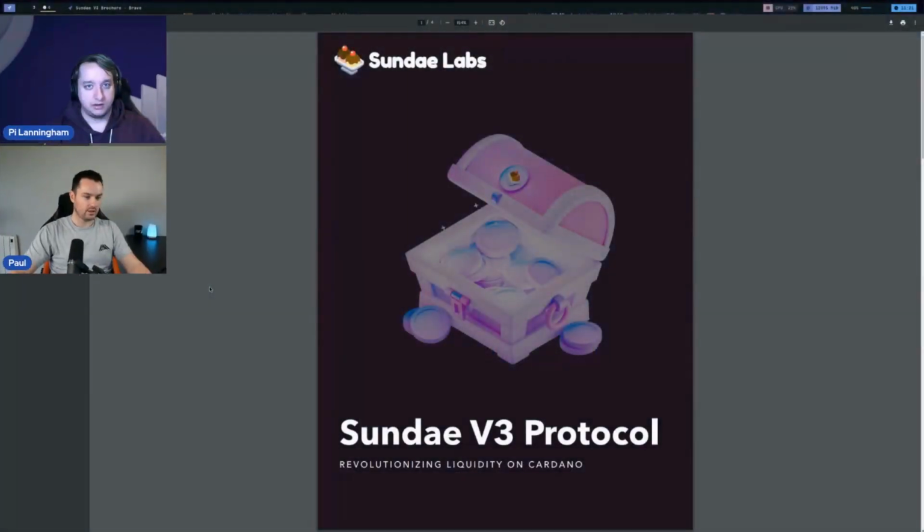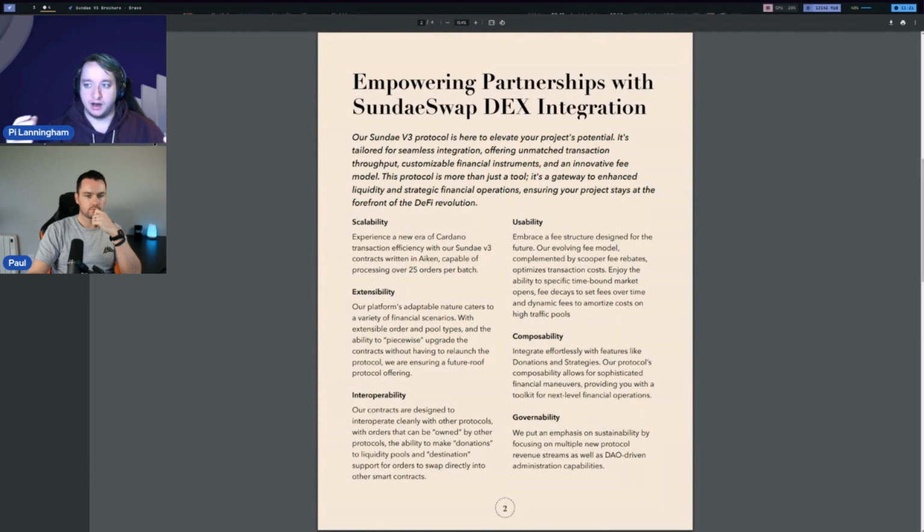Yeah, definitely. I see you have it up here. So we've put together a little brochure where we can talk about the big themes that we've tried to hit with this protocol, and then we can go into details about what features satisfy those themes. So really, it's these 6 core themes that we're focusing on. So scalability, I've talked about that a lot. It still says 25 orders, but we can bump that to 35.